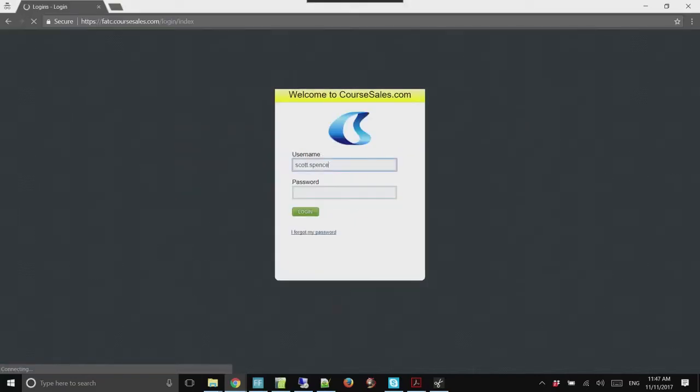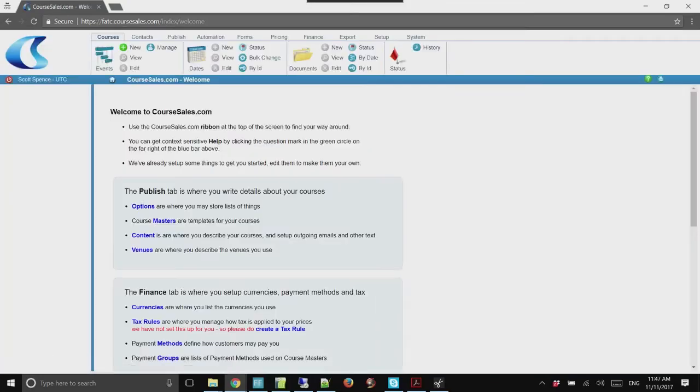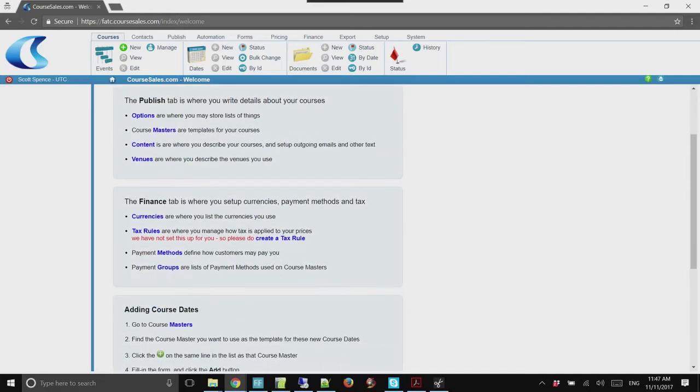Okay, so now we're logging into the system. I have to enter my password as I entered it during sign up. And you can see here we have a bit of an introduction, a few links here that go through to specific things within course sales.